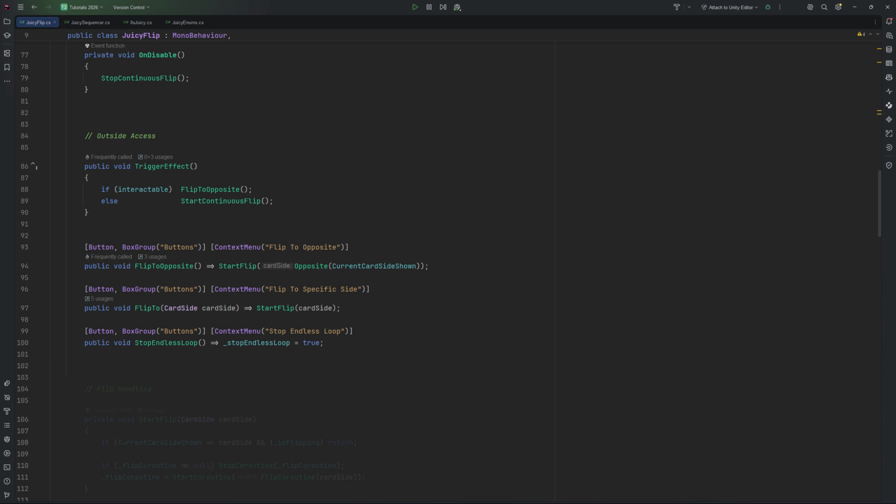Flip to opposite just calls start flip with whatever the opposite of the current side is. We'll come to that method once we reach the helper section for the script. Flip to lets you specify a side directly, and stop endless loop sets the flag to break out of the continuous coroutine. All 3 also get a context menu entry and a button attribute if you have Odin, so you can test them directly from the inspector during play mode.